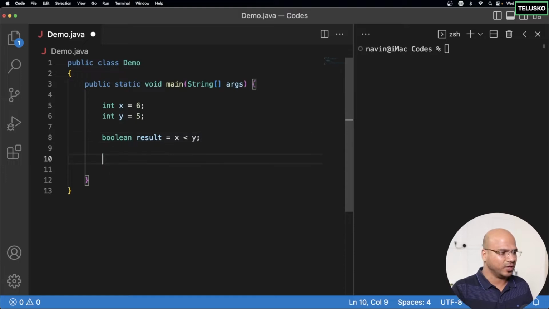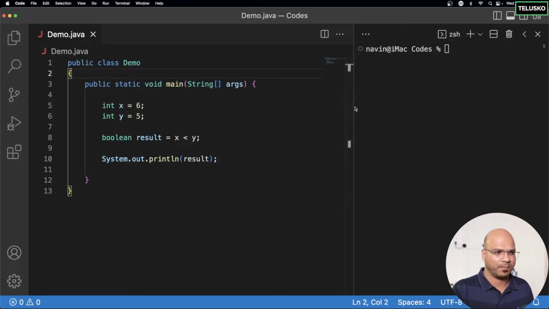And what I want to do is just print the output here. So I can say system.out.println, just for printing stuff, and then I can just say result. Now, the moment you say result, it will print the output, and of course you have to compile this code.